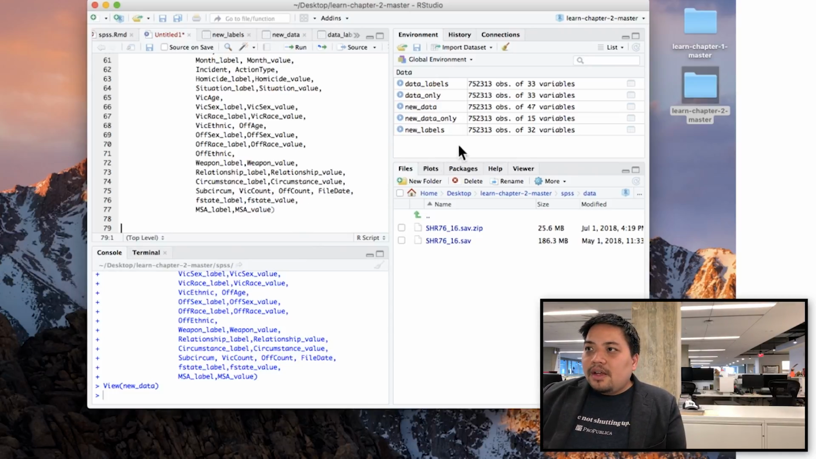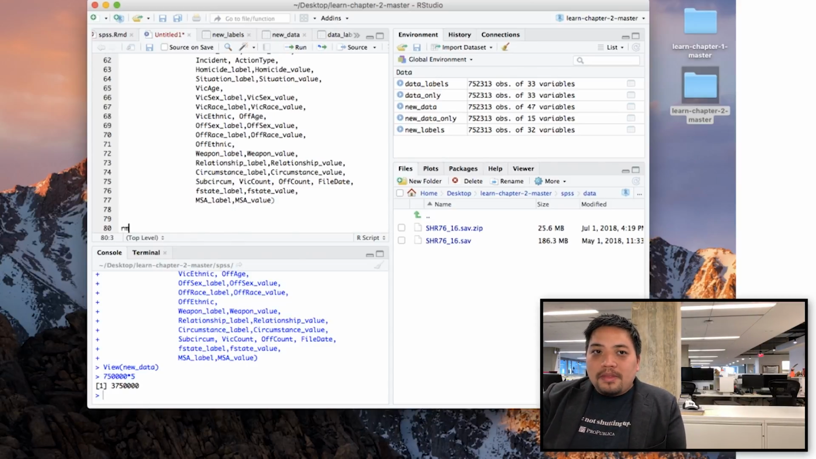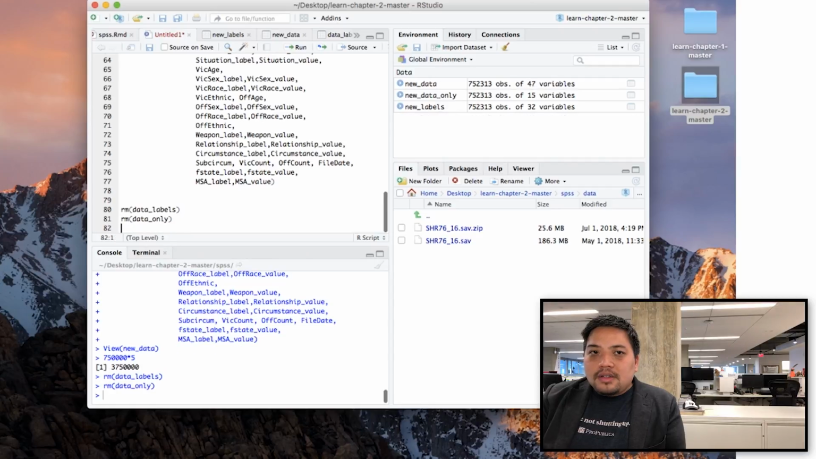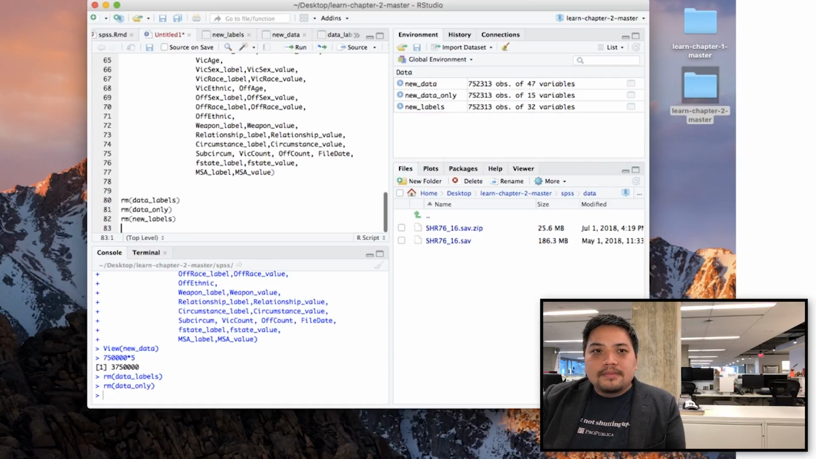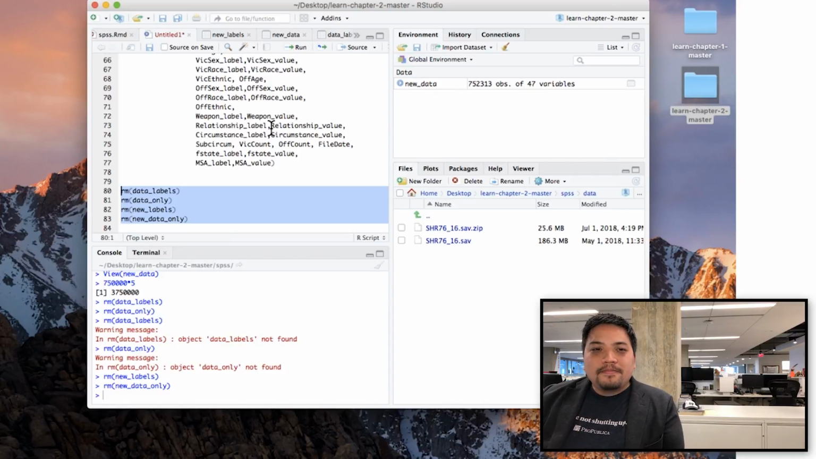In the meantime, I've got so many rows. What is that, 750,000 times 5? So I've got almost 4 million rows of data here. That's taking up a lot of space in my memory. So I'm going to clean that up by removing them. Okay, that's all I need.